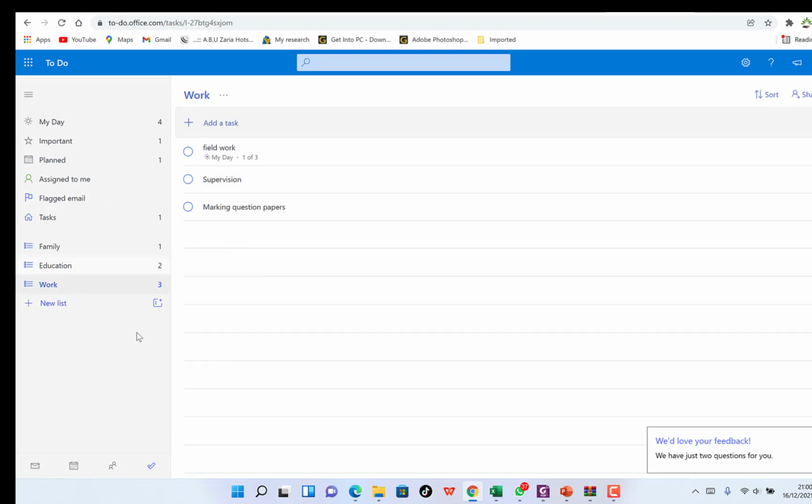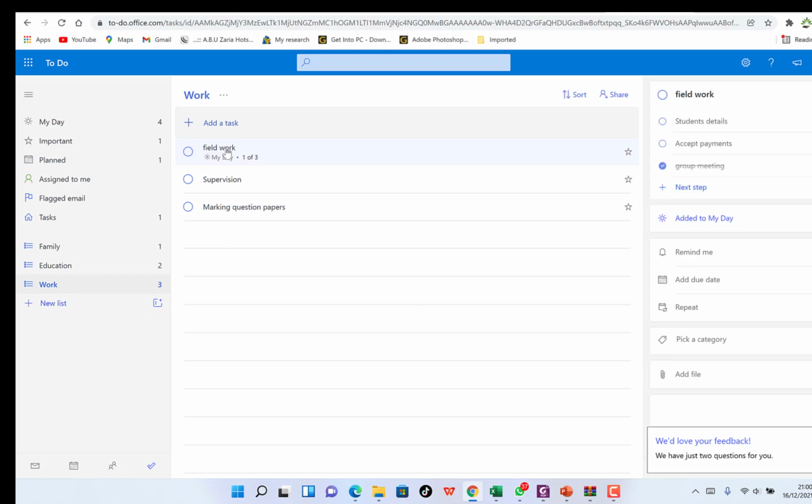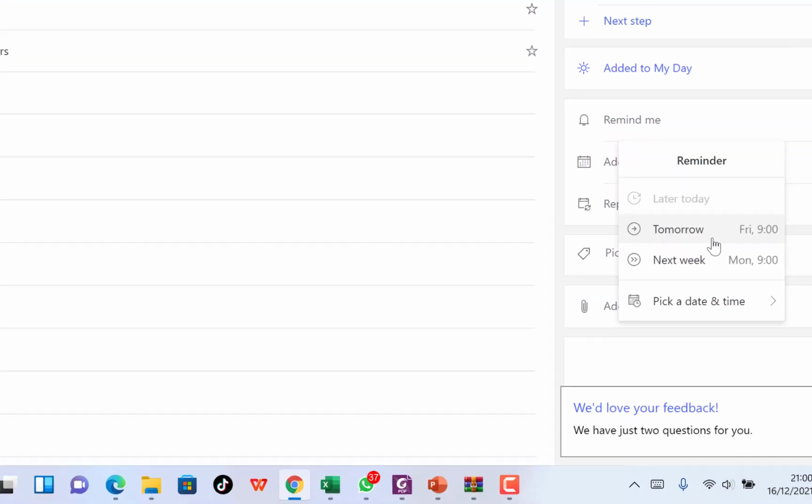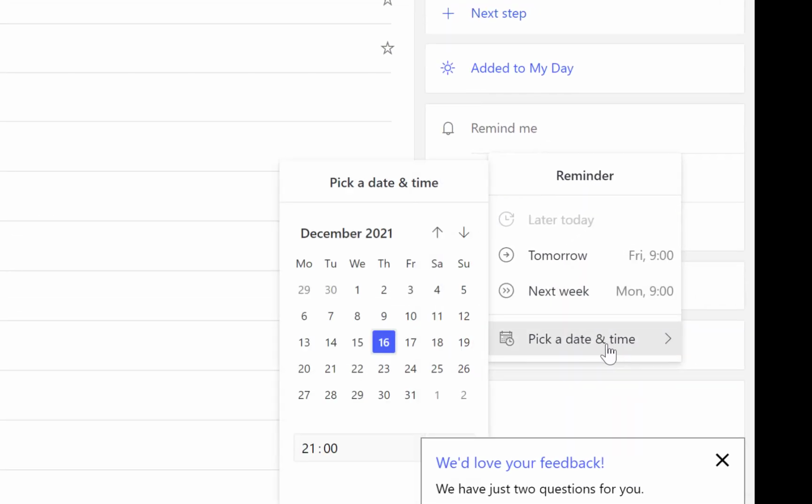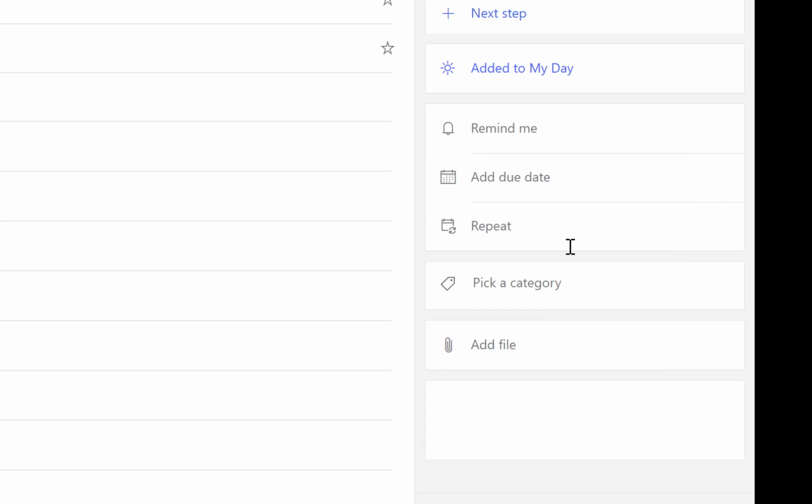We are still on the field work, and you can see this has been added to your day. This group work has been added to your day, and once you get there you see it, so it will be accomplished. So you can add to My Day. You can put remind me tomorrow or next week, or you can pick a given date and time. You can put the date maybe on the 18th, and you can put the time maybe at 22 or maybe at 1.